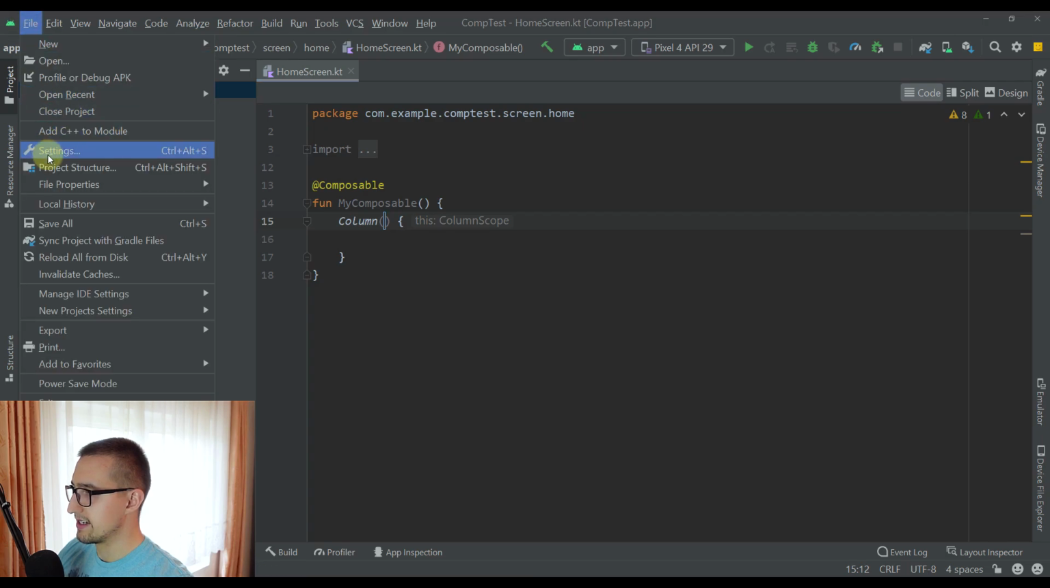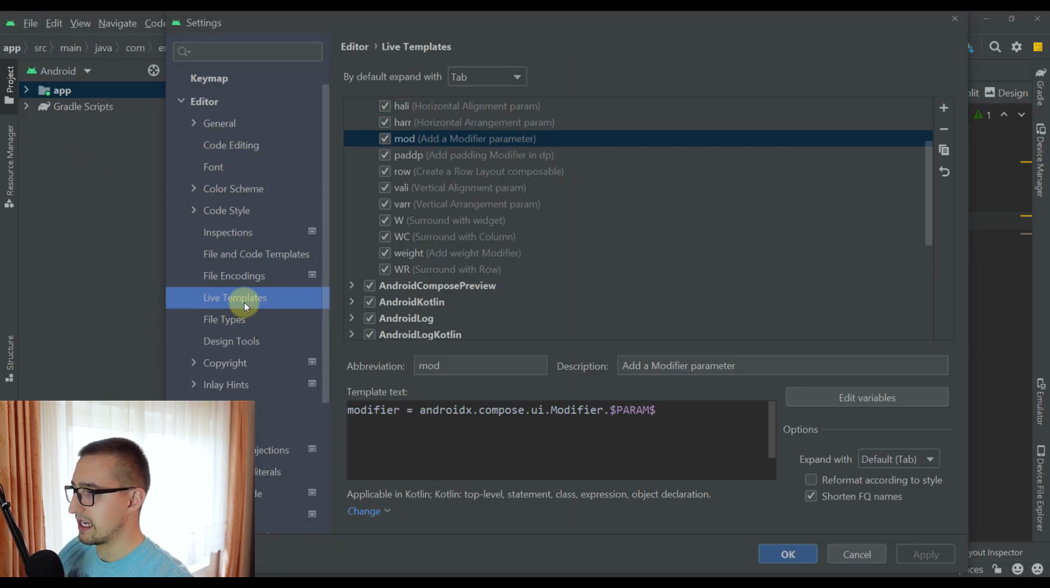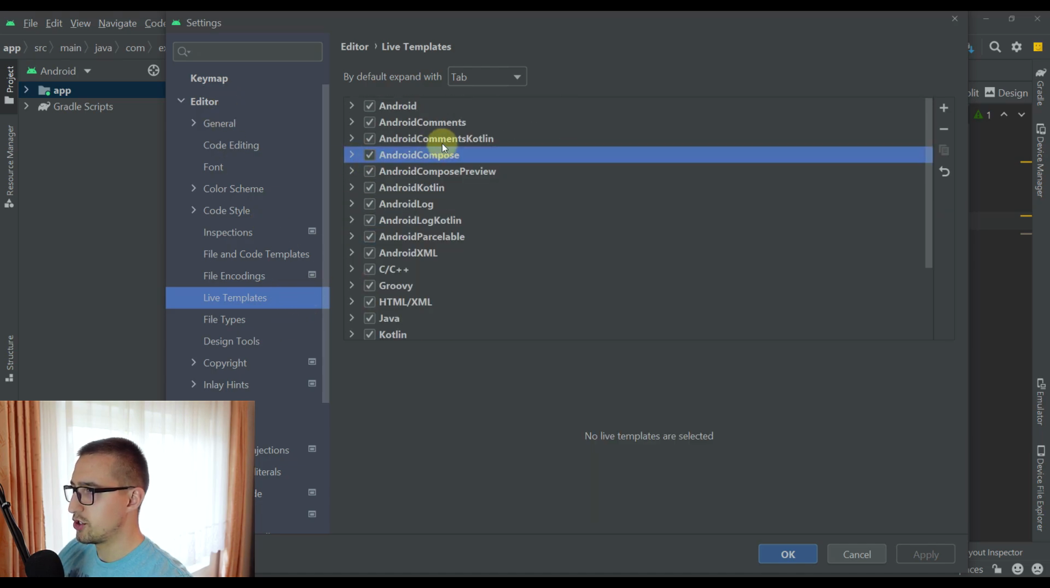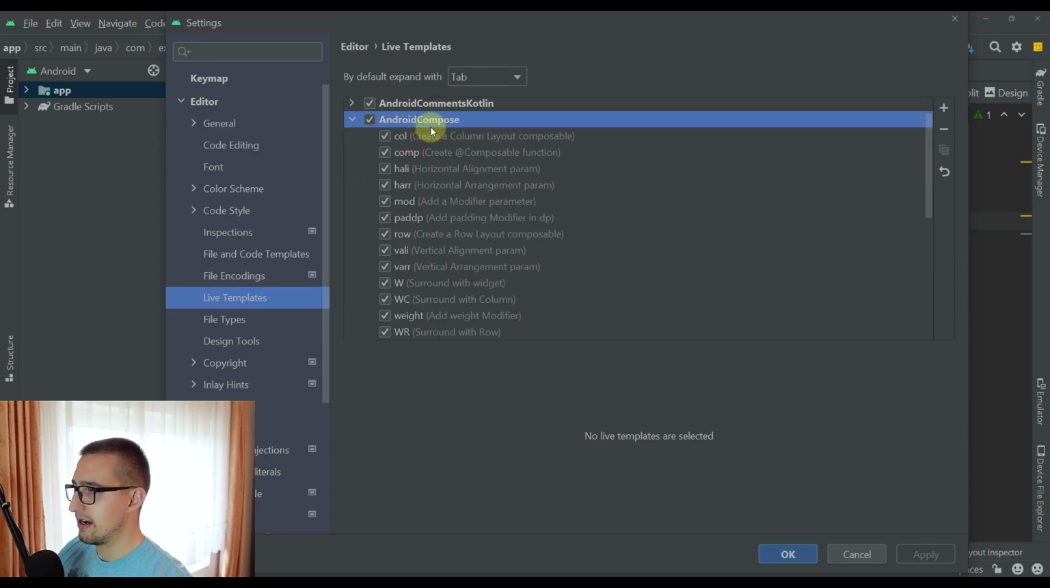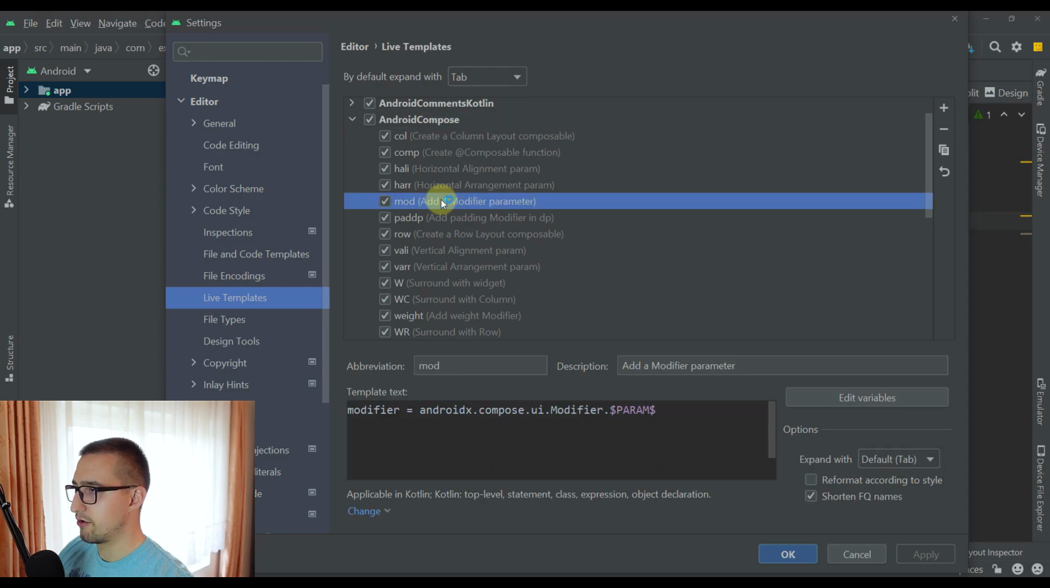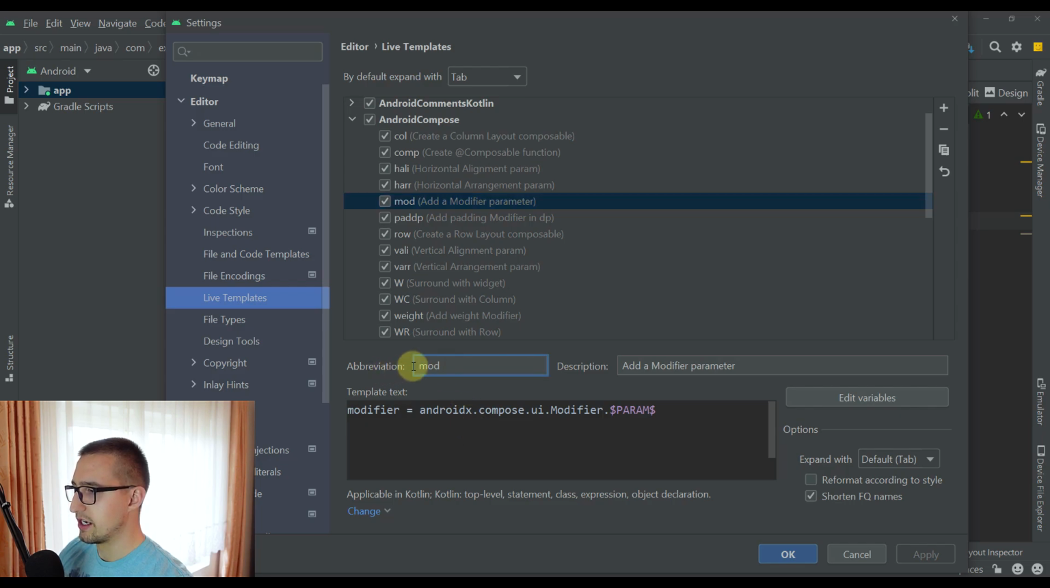Let's go to File, then Settings, open up Live Templates under this Editor category. And then you will see here a bunch of different sections or categories for live templates. Now open up this Android Compose, and if you want to create a new live template, just press this little plus icon. Anyhow, I have already made those live templates, so I'm just going to show you what I actually did here. This abbreviation means that we can specify here the actual short word which we're going to use in our project to print that live template.